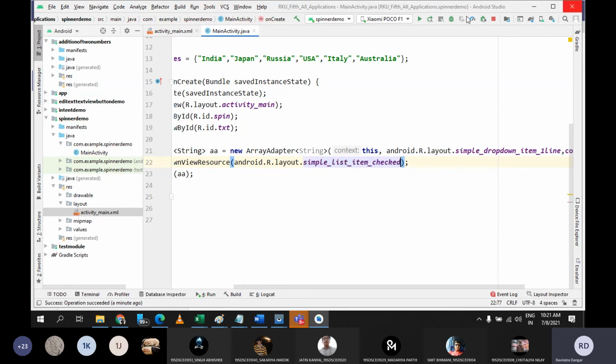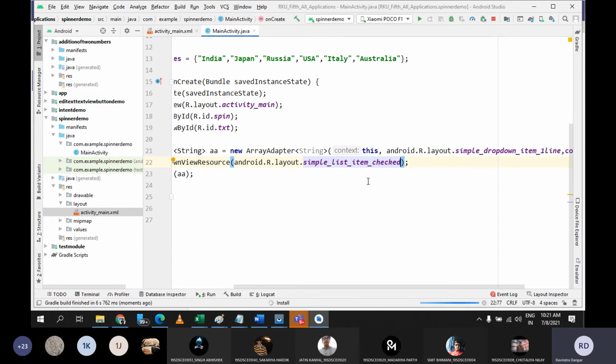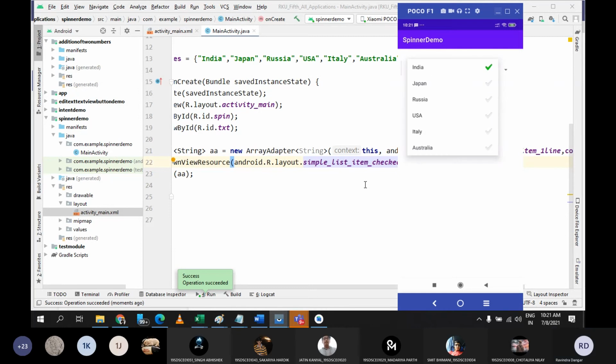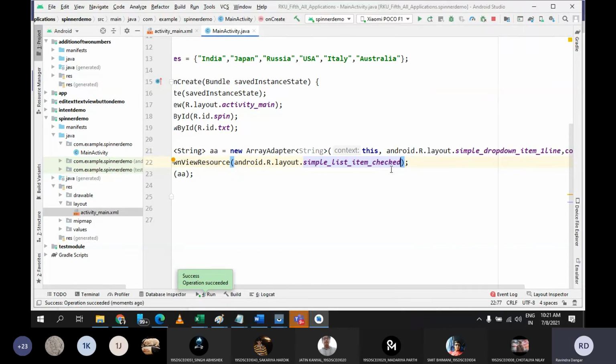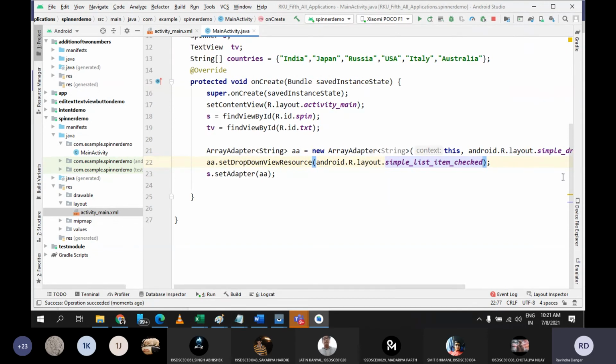If I go with this one, then if it works, I might get the checked item. Let's see. I have not used this in the spinner; in the checkbox I've used it. Yeah, you can see. Fine. So if my pattern is simple list item checked, whatever item I select will be marked with this check mark. Is it fine? This is the only difference between all the patterns. Otherwise, you don't need to worry much about them. Once you get time, you can explore it. Any doubts so far?